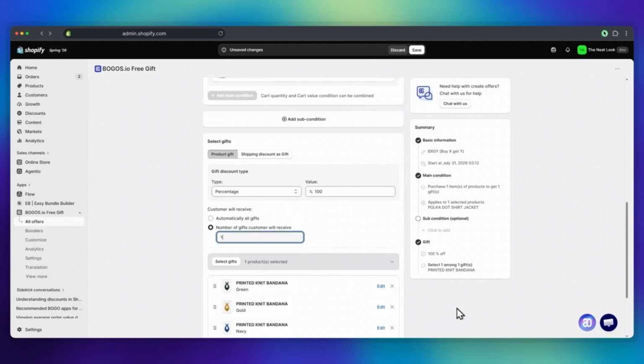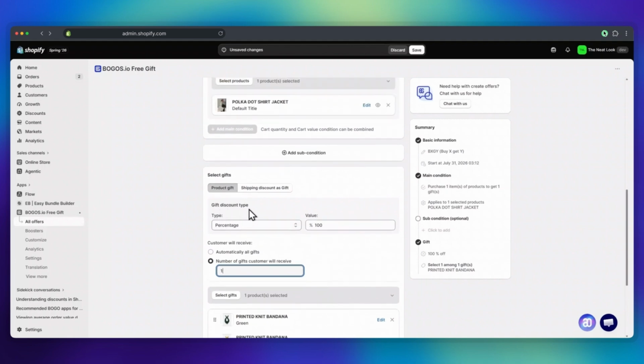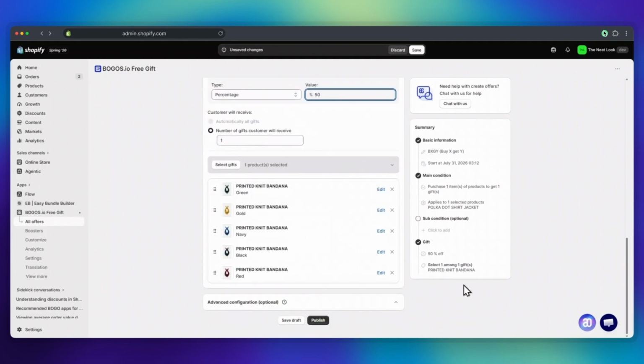Next is the gift discount type. Following the 2 use cases I mentioned at the beginning, choose percentage and set it to 100% off. That's your Buy X, Get Y free. Or set it to a specific number, for example, 50%, to run a classic Buy X, Get Y discount. Once it looks good in the summary section, hit Publish to make your offer go live.